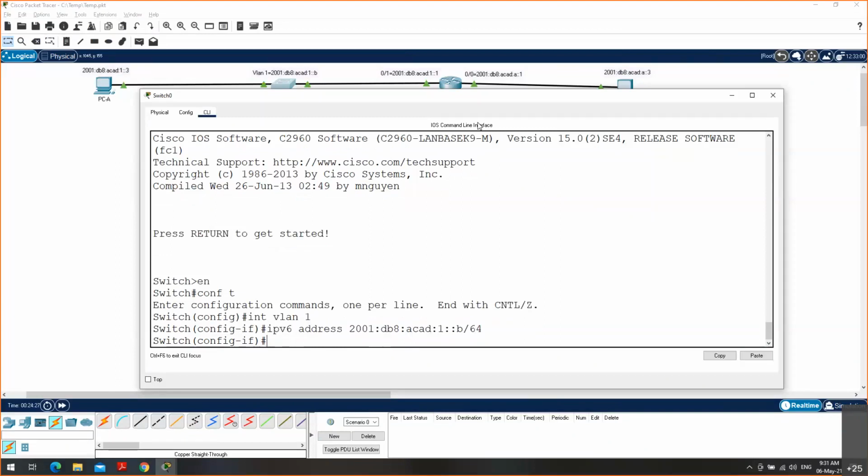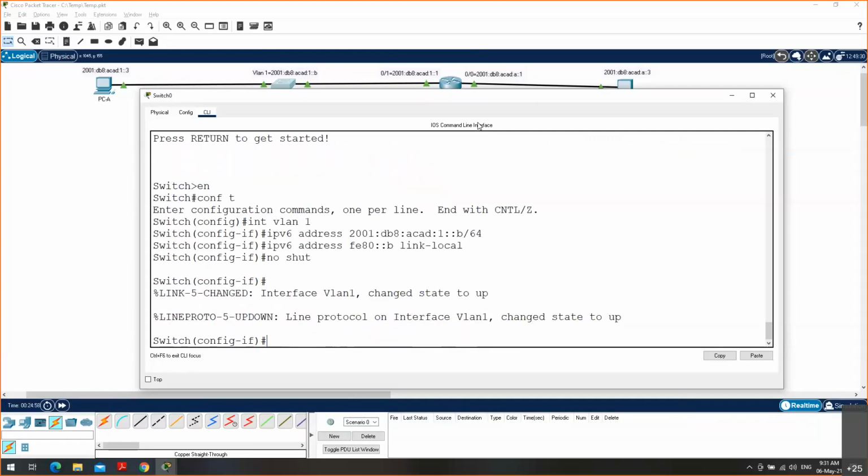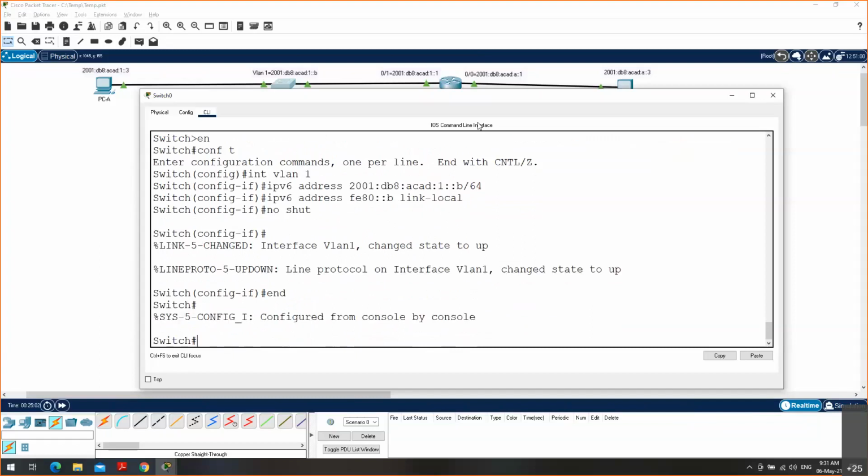I'm going to give the link local address right here. I'm going to say IP version 6 address FE80::B, link local. Remember, with IP version 6 addresses you have a global unicast address and a link local address. Link local can only be used for the local network, so don't forget to configure it manually there.